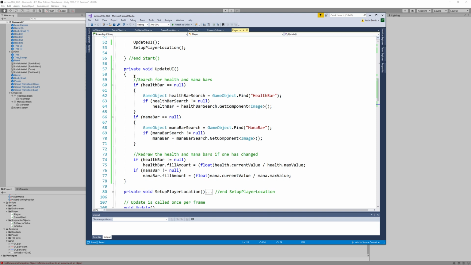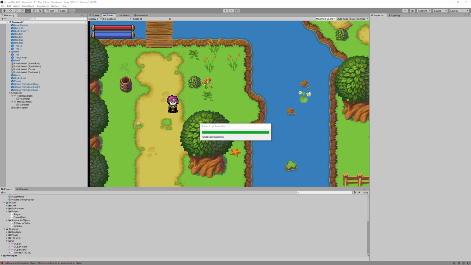So here's our finished update UI component. The update UI component not only finds the bars, but then updates them, and it always checks to see if those bars exist. And now as far as getting this UI into everything else, what I'm going to do is turn it into a prefab.